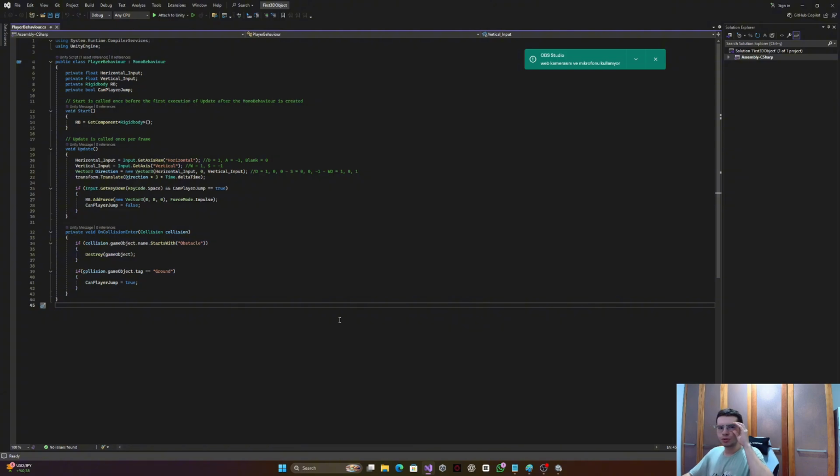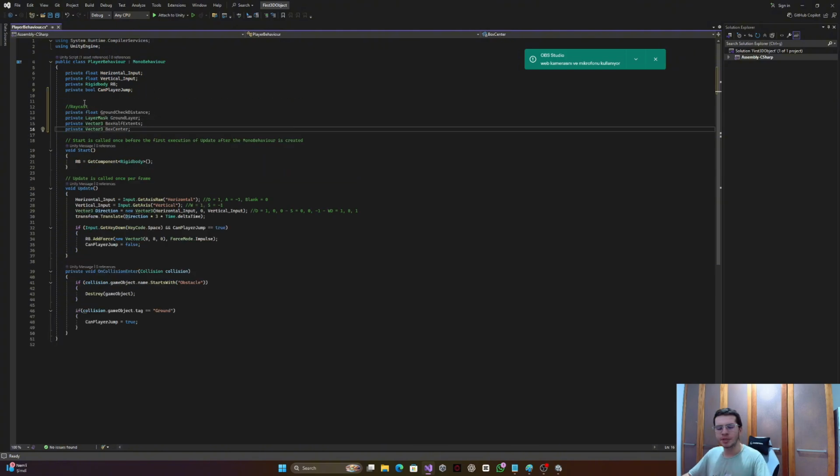To create our first Raycast, we need to add a few new variables to our script. I'll be skipping the writing of these variables, but don't worry, I will make sure to explain all of them. After skipping, we added 4 new variables to our script: a float named ground check distance, a layer mask, a Vector3, and another Vector3. We are gonna talk about all of these, but first let's start with ground check distance.